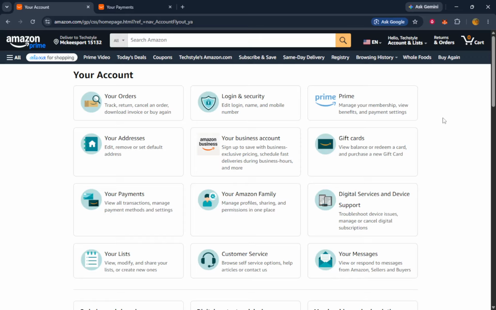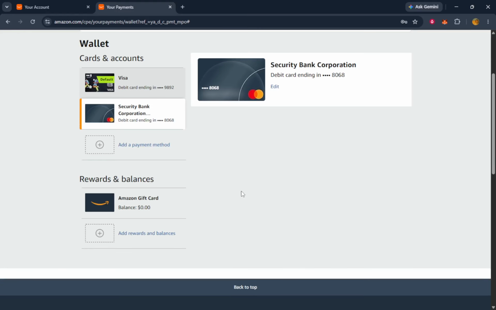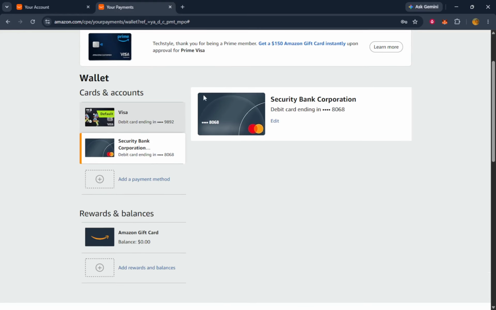From there, click on your Payments or Payment Options. You will be directed to a page that displays all your saved payment methods. This might include credit cards, debit cards, or bank accounts associated with your Amazon account. It is important to review this list regularly to keep your payment information current and secure. If you see any outdated methods, now is the time to remove them. You can easily manage your payment methods from here, ensuring a smooth checkout experience for future purchases.